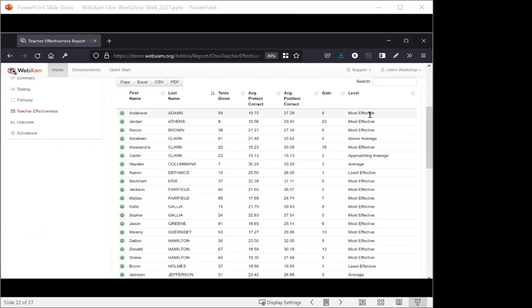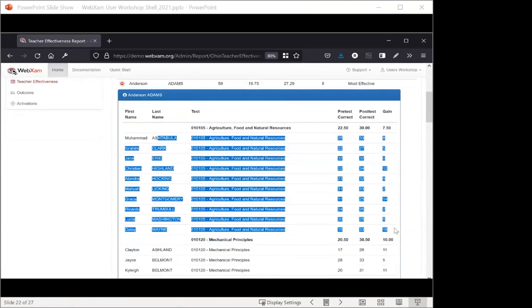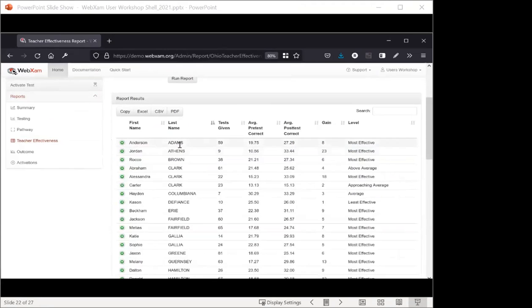Lastly, there's a level based on a survey that was done a few years ago that determines if it's based on the gain. And so based on various gain scores, teachers make it a most effective, above average, approaching average, average, and least effective. But a gain of 8 is considered most effective. And if we expand this data, we'll see this disaggregated. So we'll see for each test what the teacher's gain was, and then we'll also see that data for every student that took that test.